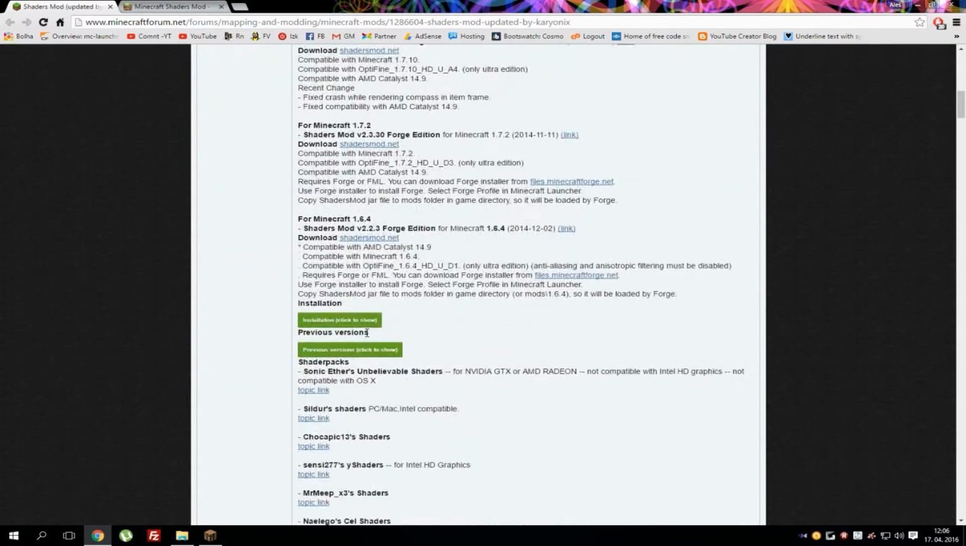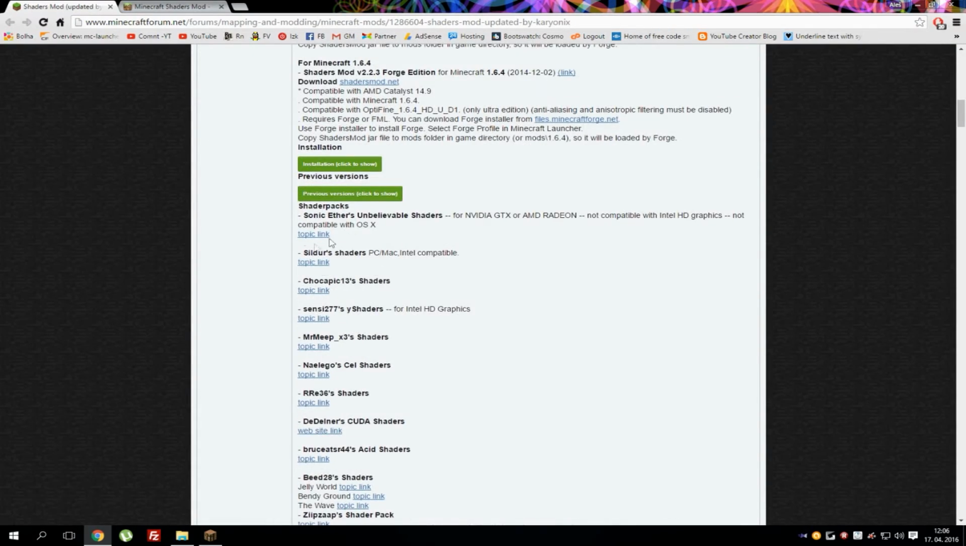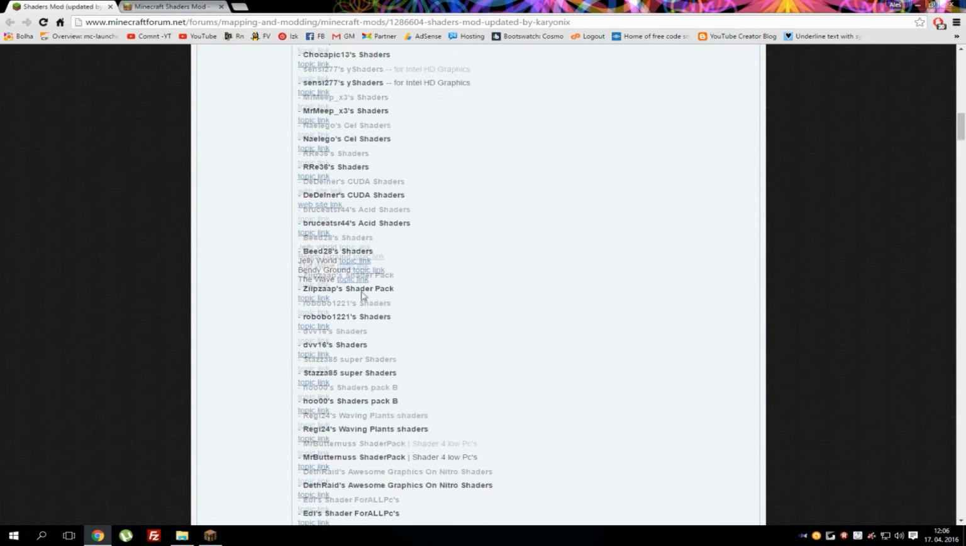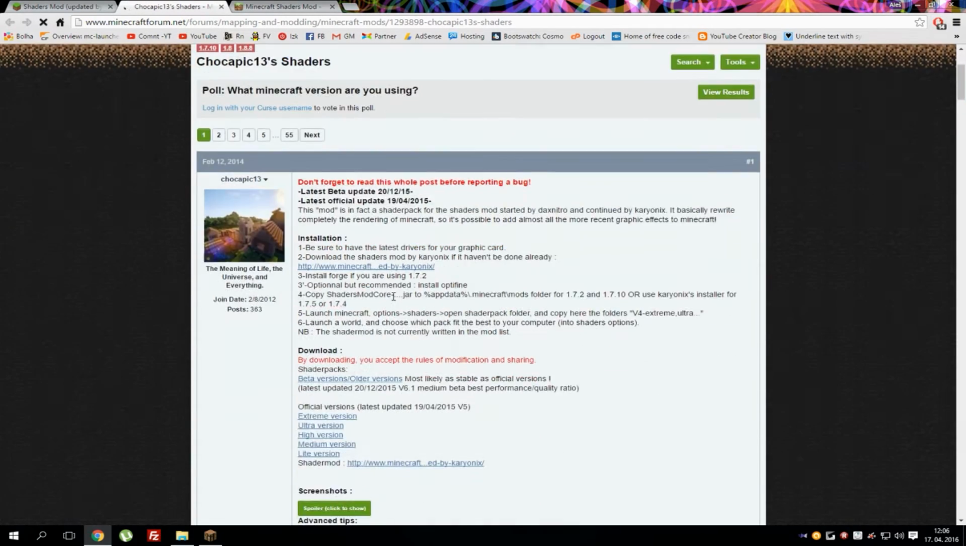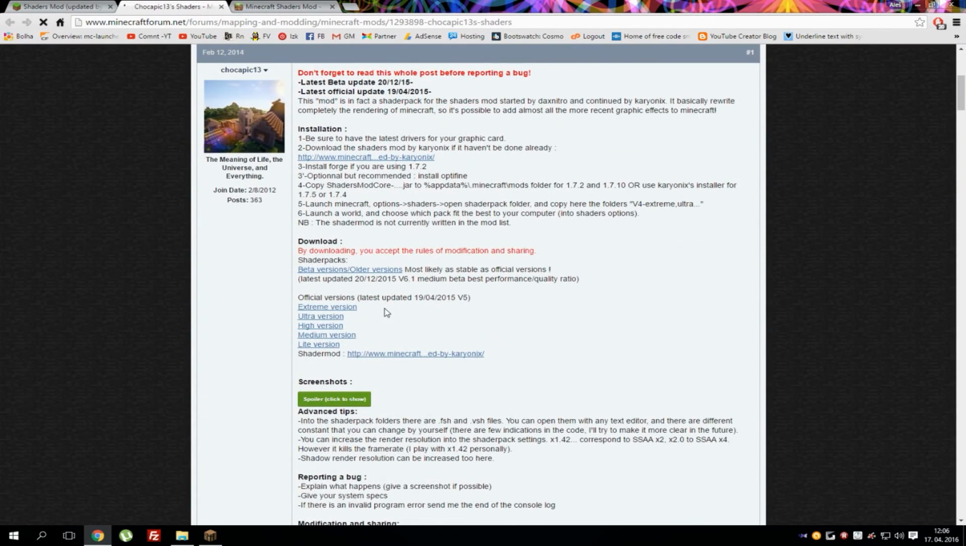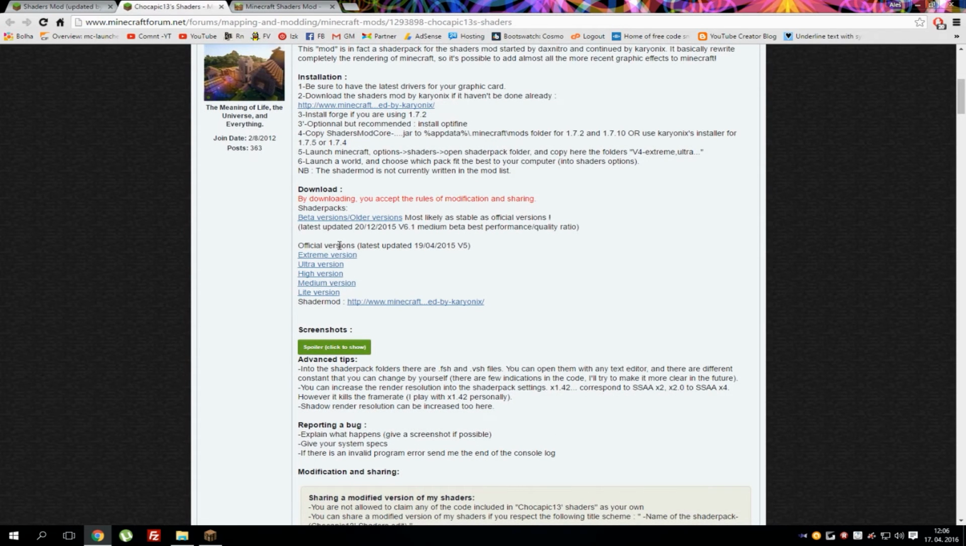If you scroll down, you'll see a lot of different shader packs, so just hit one of them. I'll just go with a random one. No, not for Intel graphics, but this one. It will take you to another forum where you will be able to download this mod. If you got a good graphic card, you can go with the Extreme one, Ultra one, or basically any version you like. But if you got an older graphic card, you should go with the light version, which should be good for you and should not cause too much lag.